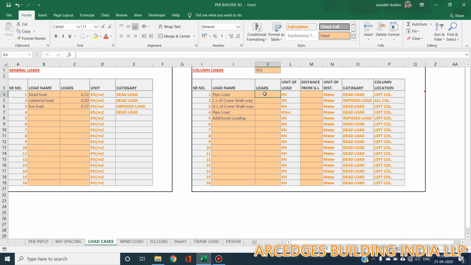And for the vertical forces, that is gravity forces, we only have to give positive signs, and for moment we can give positive and negative sign both, whether it is acting clockwise or anti-clockwise. So that is it about the column.